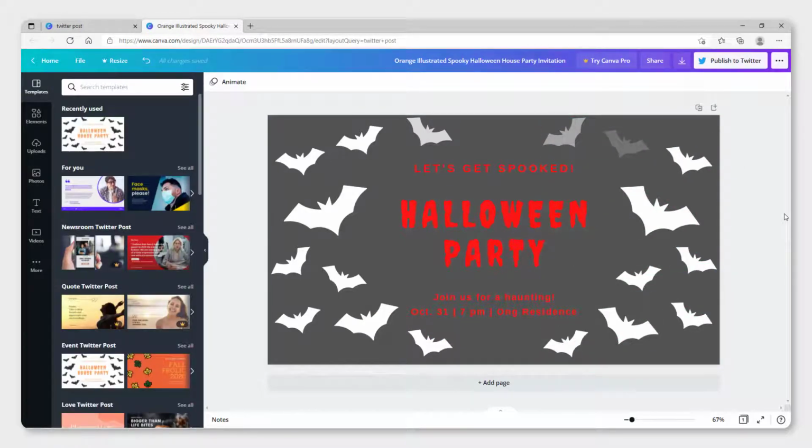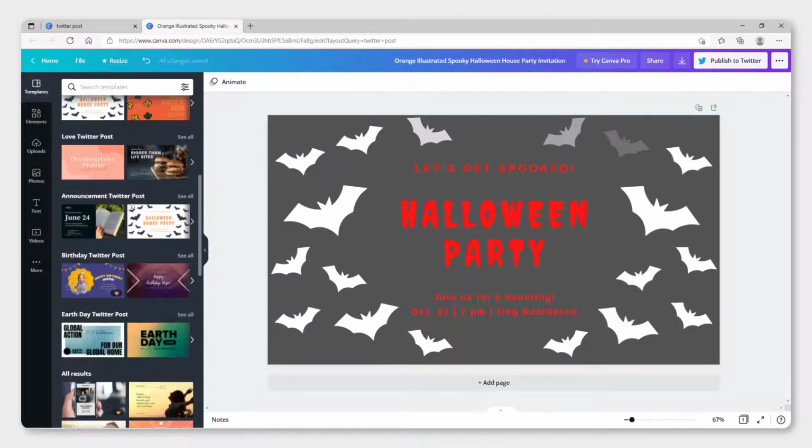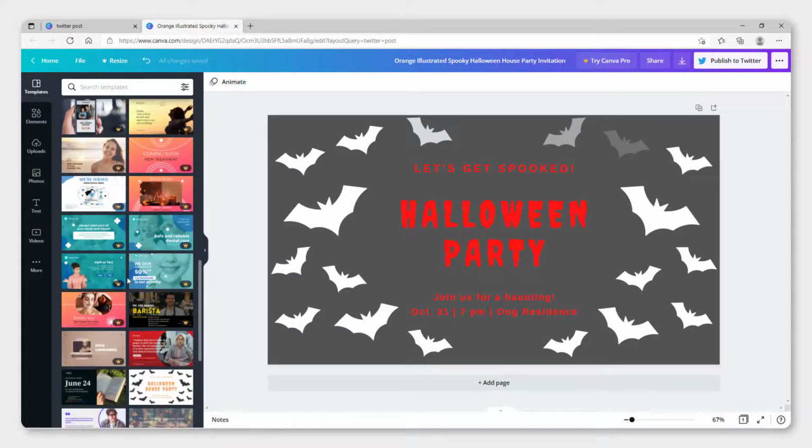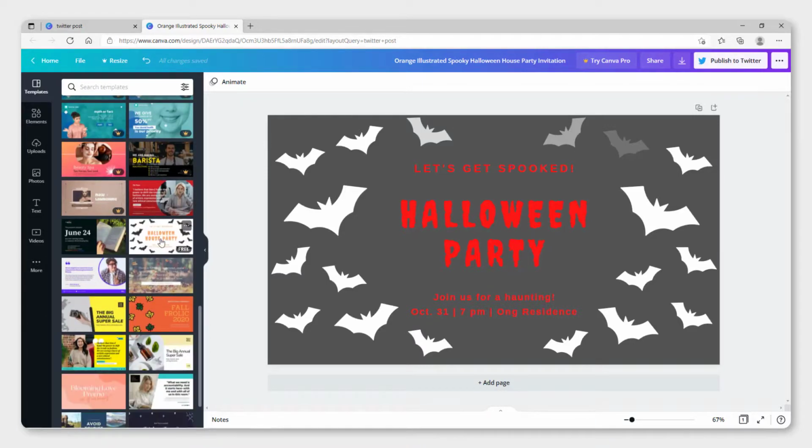And this is how you make a Twitter post for free. Over here on the left side you have lots and lots of templates that you can choose depending on your business or anything else.